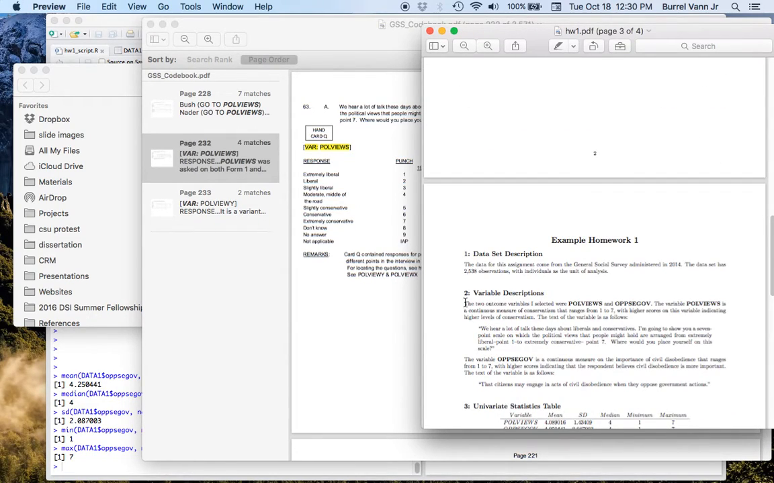So here I just said, here are the two variables I chose: poll views and opposed gov. Now I actually add a description of the variable here, and I copy and paste the actual text of the question here. So I say the variable poll views is a continuous measure, and yours will be continuous as well. Mine is of conservatism that ranges from 1 to 7, with higher scores on this variable indicating higher conservatism. The text of the variable is as follows.